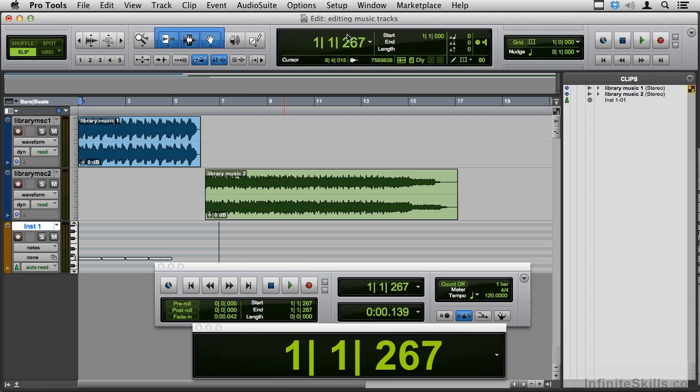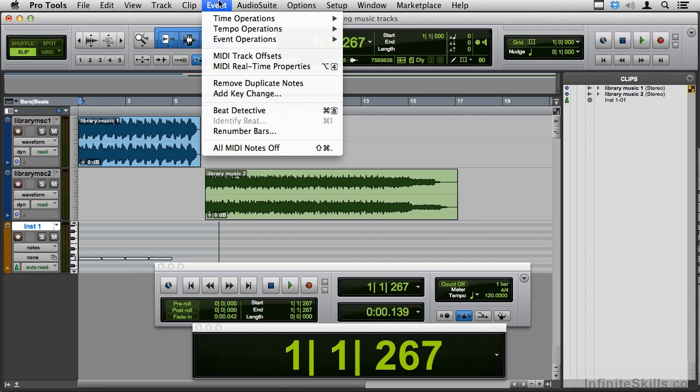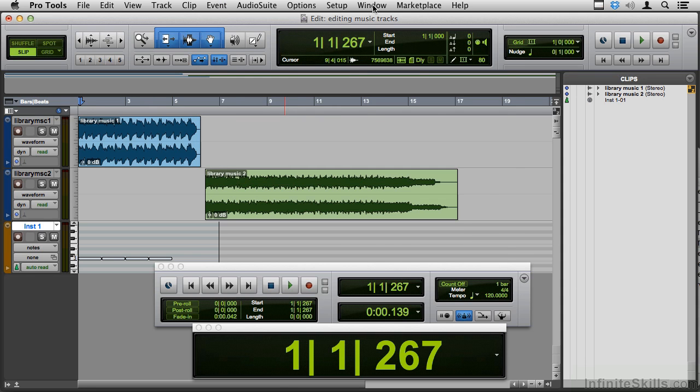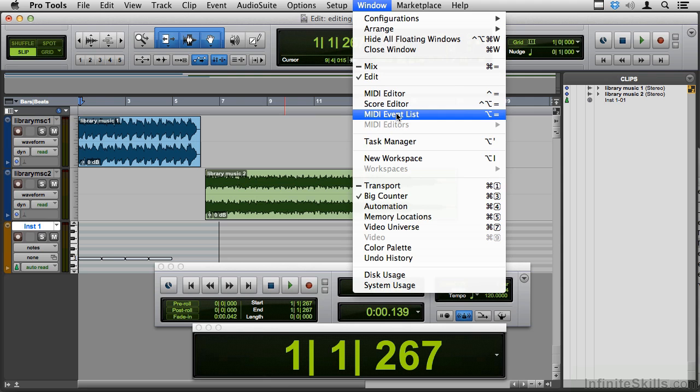You might think that MIDI events would be in the event window along with other events. Nope. MIDI events are so special that they get their own window over here in the window menu. And the key command for that is Option equals, or Alt equals on a PC.